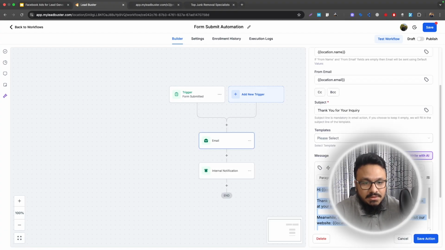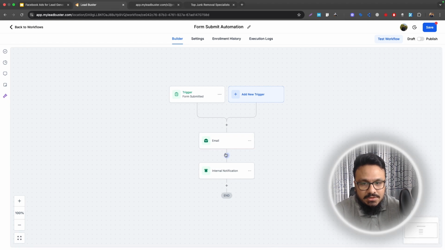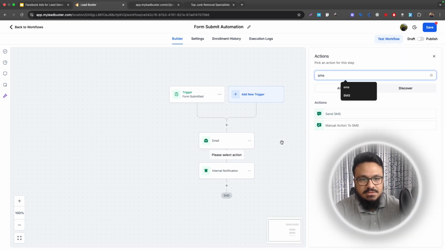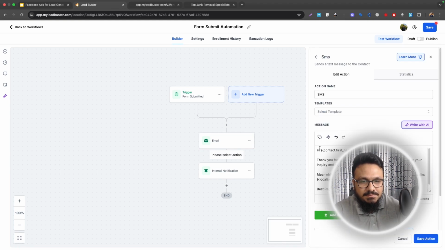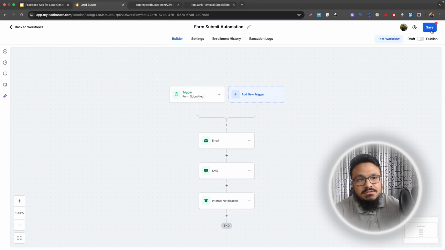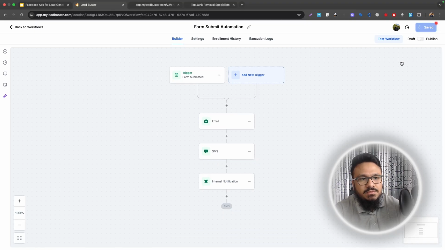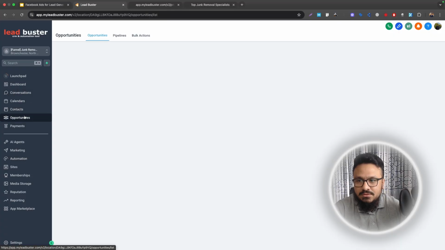And if you want to send an SMS along with the email as well, you can do it. So just send SMS in this one and just basically copy and paste your email, but it needs to be a bit shorter because SMS costs you more than email. So just make sure if you can make it shorter, obviously do it. So we will save it, and we can just go back from here for a moment and go to opportunities.